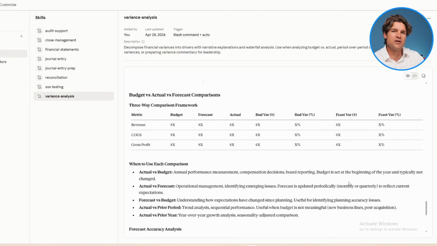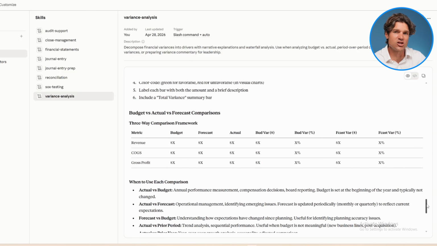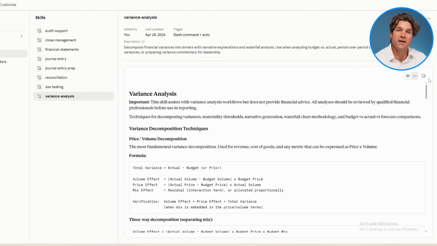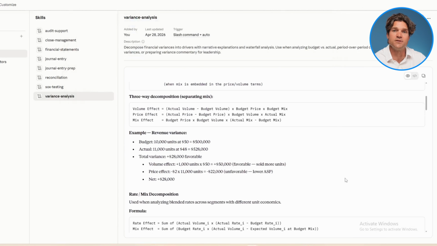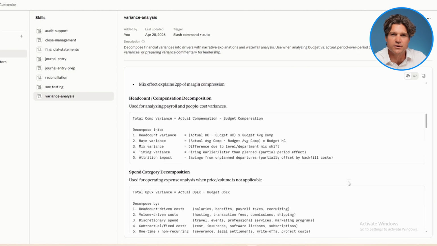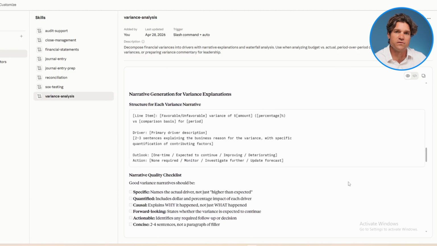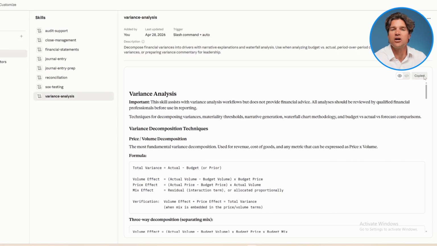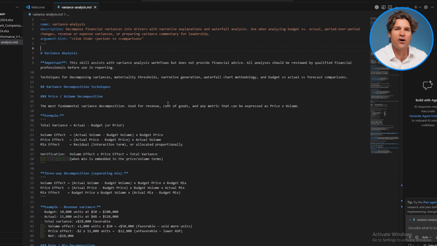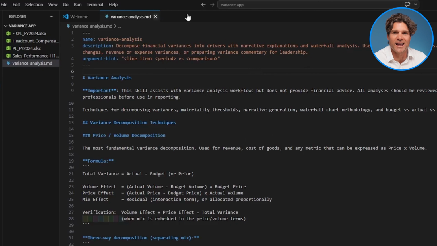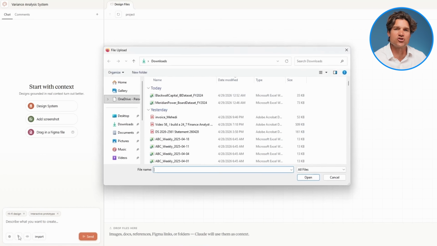Now, before going into Claude Design, I prepare the analysis logic separately. So I take the variance analysis methodology from the Claude Finance plugin, the one that defines materiality thresholds, driver decomposition, and narrative structure for variance commentary. Claude Design does not have access to that plugin directly, so I copy the full logic into a markdown file, which is variance-analysis.md, and attach it as the instruction layer. Now, this is what turns the output from generic AI commentary into something that follows actual methodology.